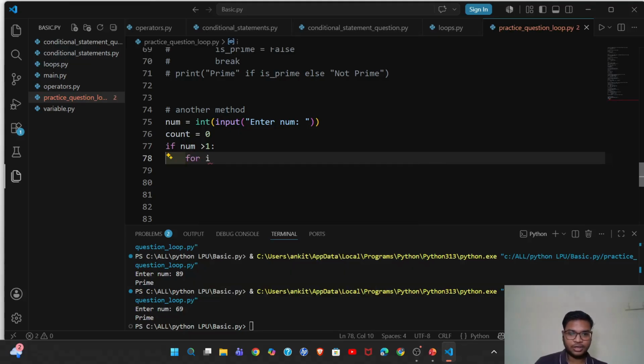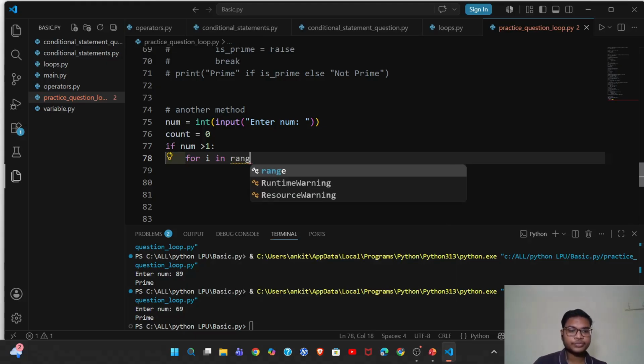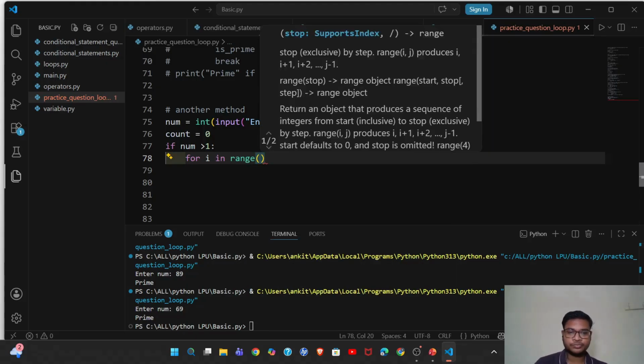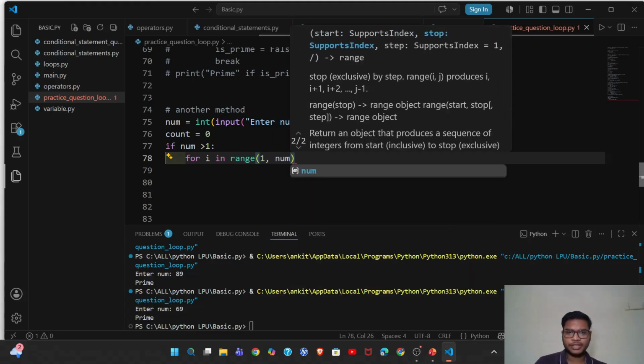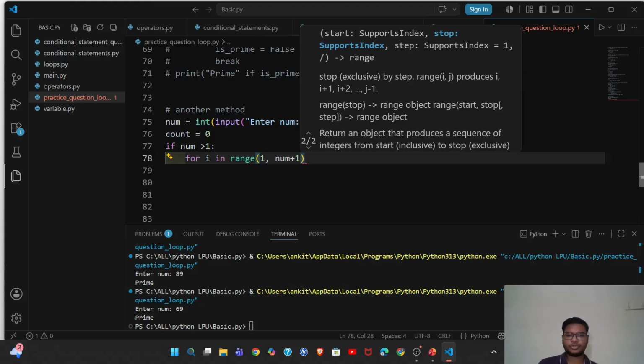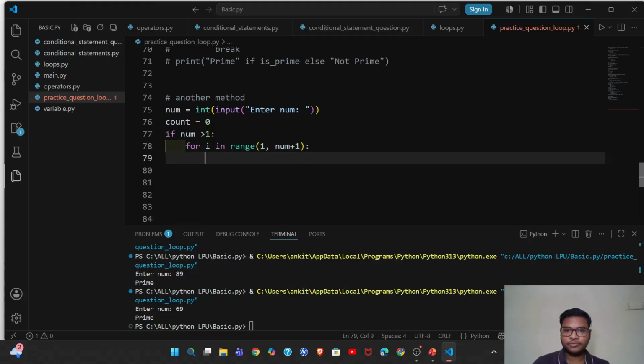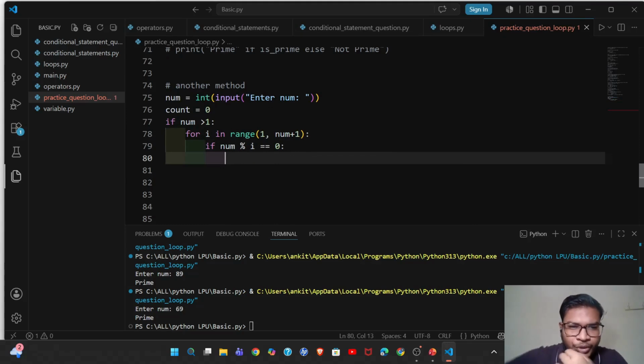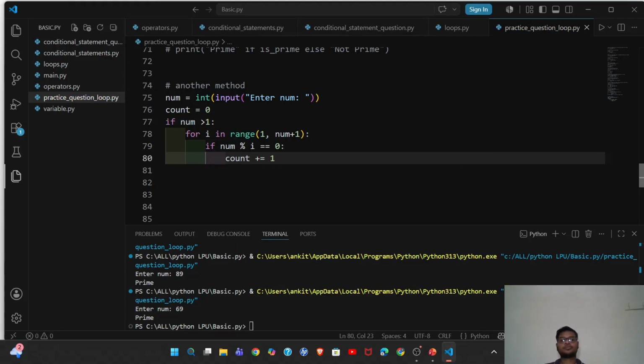Okay, for i in range 1 to num plus 1. Correct. You clearly understand this point? And inside this, if num divided by i equals 0, correct, then what we have to do is count plus equal to 1. First of all, I just write this code and then I will tell you how this thing is working.